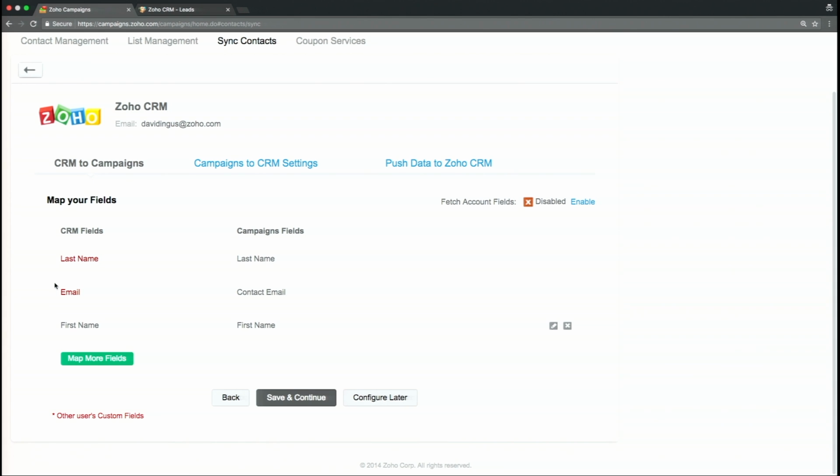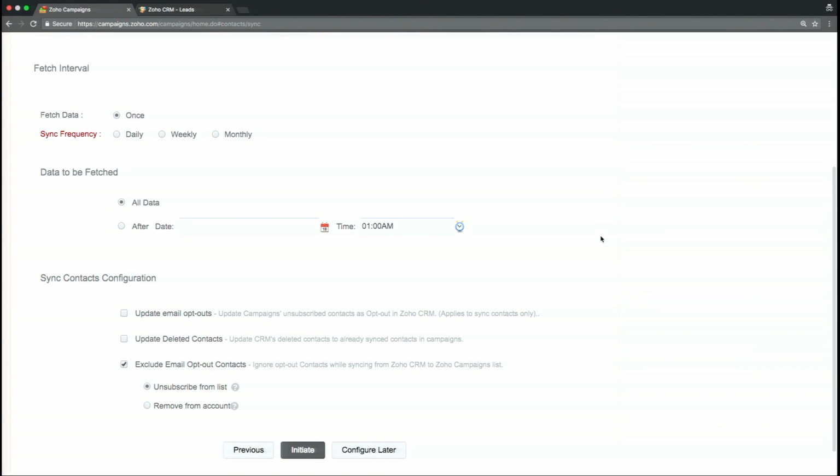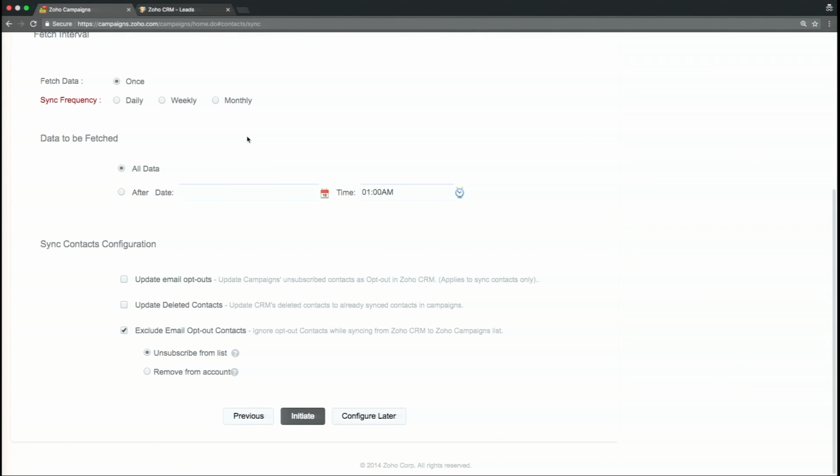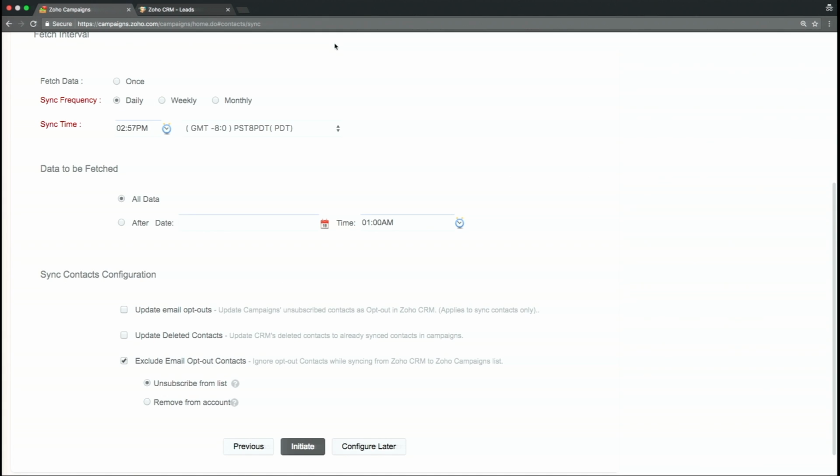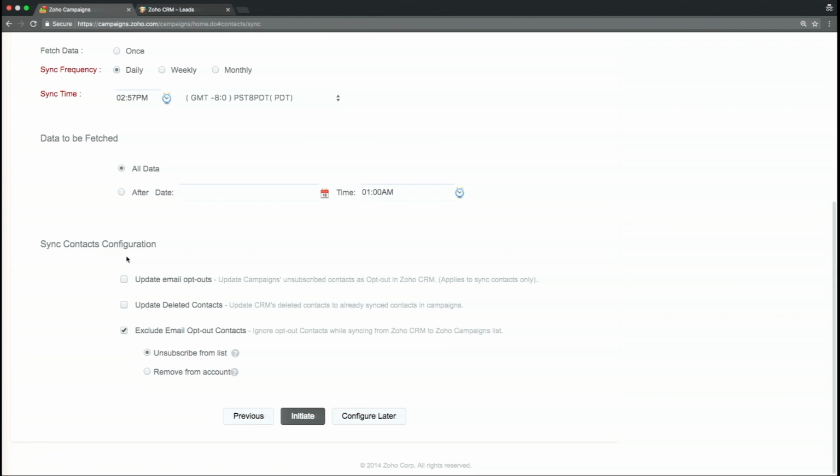So that's pretty helpful. So from there, we're going to go ahead and hit Save and Continue, and then we're going to just kind of configure the sync. So we can choose to have this happen one time, or we can do it daily, weekly, or monthly. I recommend doing it as often as possible. And it says, what time do you want to sync at? I recommend putting that before work hours start, so when you come into work, you always have as up-to-date data as possible. Data to be fetched, do you want to do it now, or do you want to do it later? We're going to go ahead and say now.